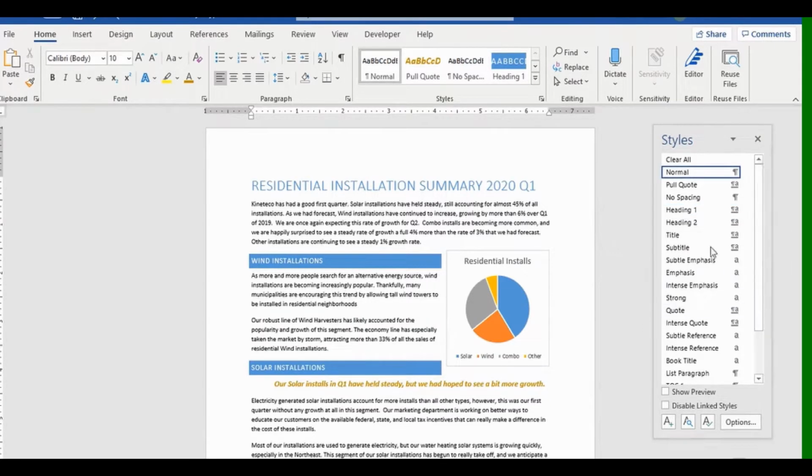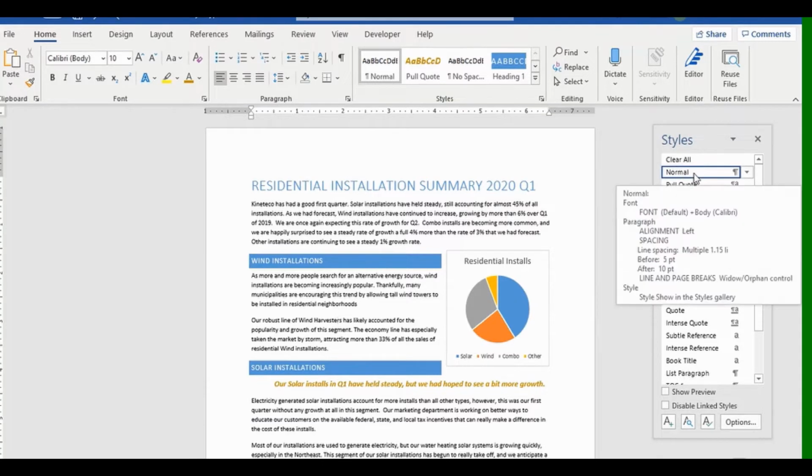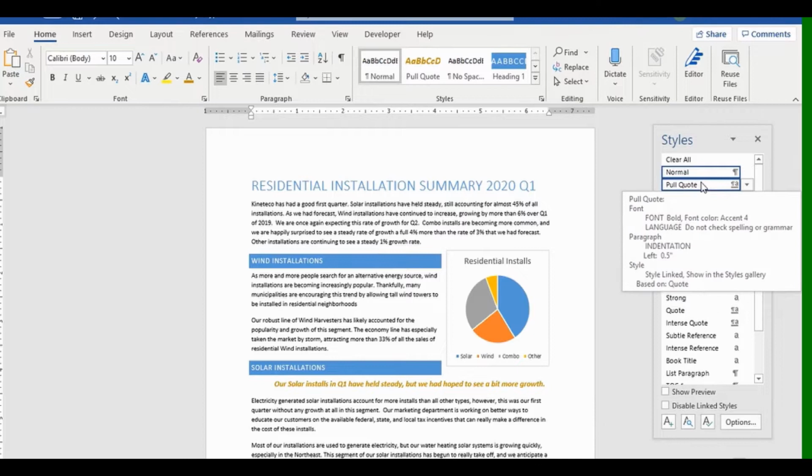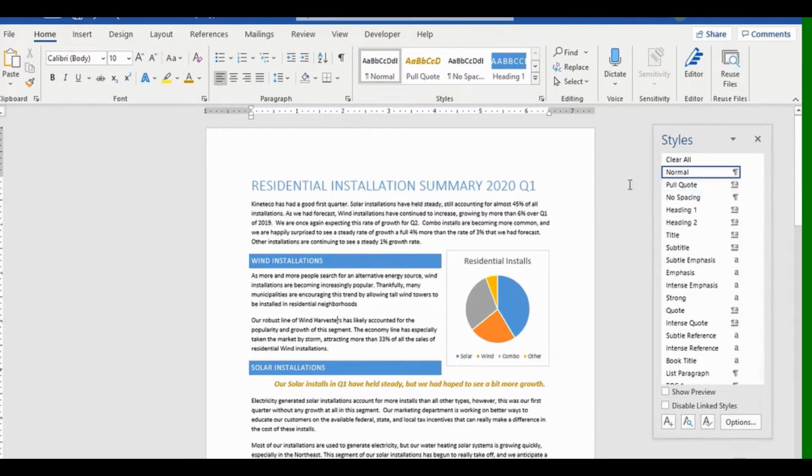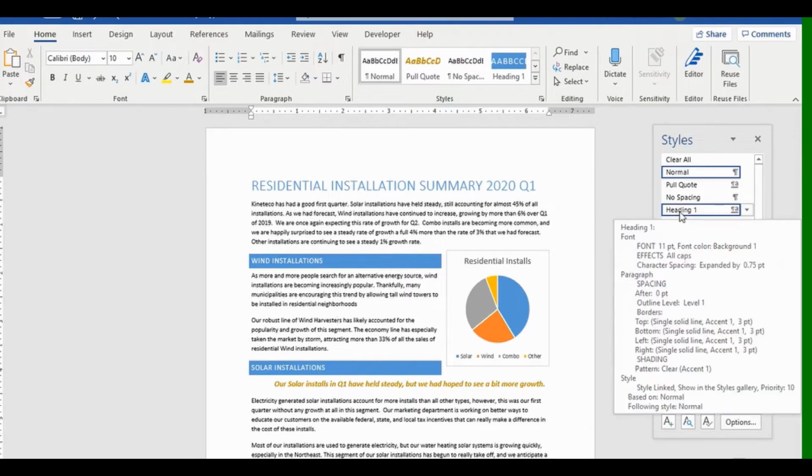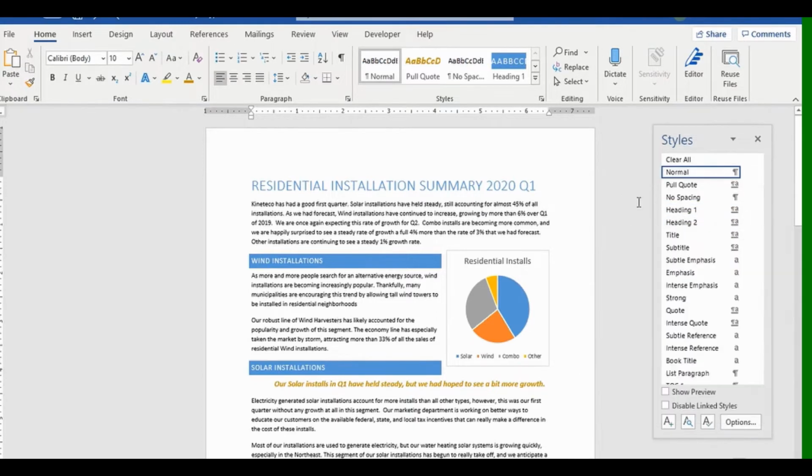If I'd like to know more about a style, I can simply point and hover, and you'll see the font attributes, the paragraph attributes, and then the style attributes. Style attributes include whether or not it shows up in the Styles gallery and if it's built on another style. So the Pull Quote style that we created in a former movie was based on Quote, and it lists that. It's in the Styles gallery, and it's based on Quote. You might think, that's interesting. Most styles are based on other styles. Heading 1 is based on Normal. Heading 2, based on Normal.